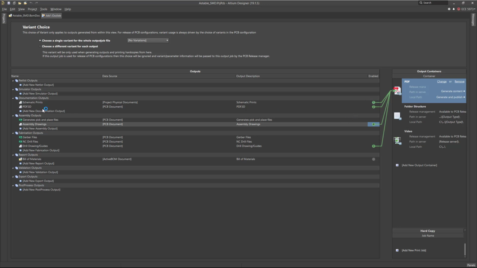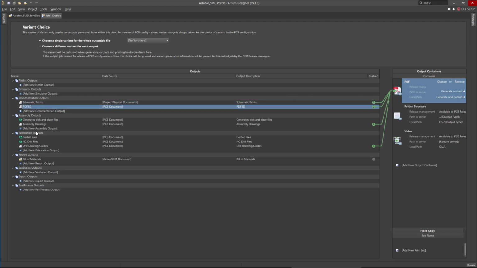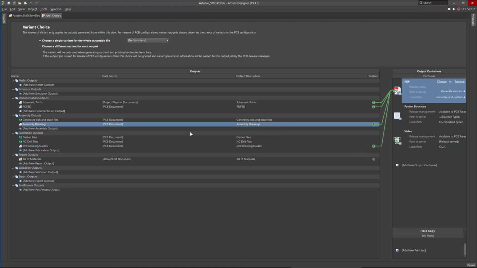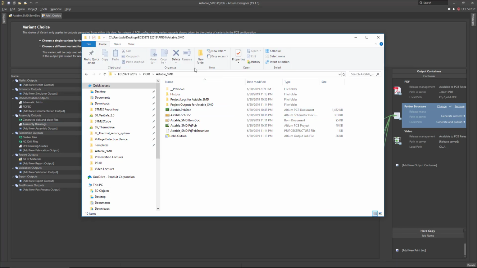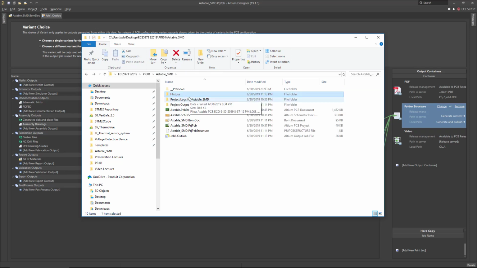So the first sheet will be the schematic print, and the second will be the 3D model, the third will be the drill drawing, and the fourth will be the assembly drawing. So now we can go to the project folder and see all these files. We can view them. Here's the project folder. This is the assembly, and for the history, this is just a track of the history. You can go back to an earlier revision. But let's delete this folder. We don't need it because it has a large size.